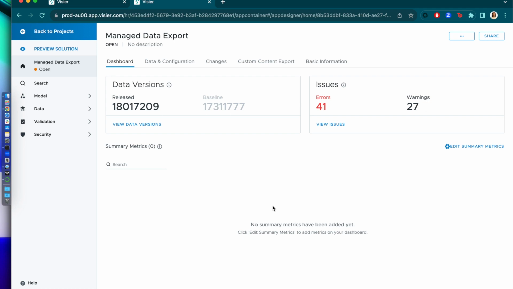So what we've seen up until now is how end users can essentially self-serve data exports. They can create them themselves, share them amongst themselves, and ultimately consume them in their third-party tool. As an administrator, you might want to push out some standard data exports to your user community, and we can do that through the Managed Data Export feature.